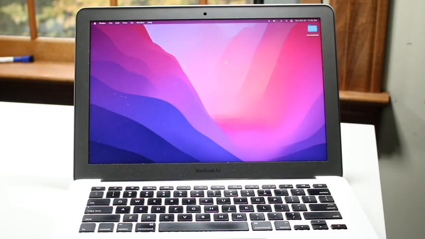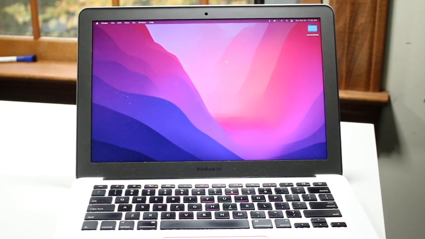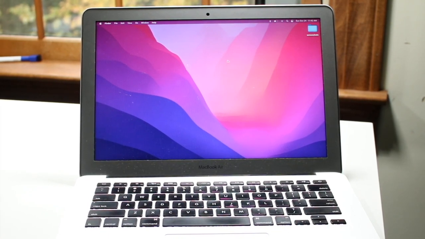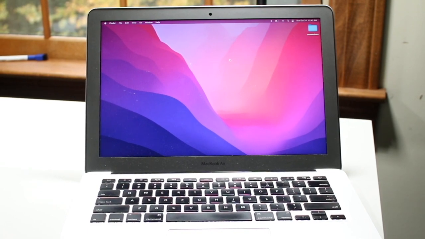Welcome back, everyone. Let's go ahead and take a look at the 2015 MacBook Air and see how this specific MacBook holds up in 2015. Now, I do believe with this model, there were two different screen sizes. So you can get that 13.3-inch model, and I believe there may have been an 11-inch model, could be totally wrong.